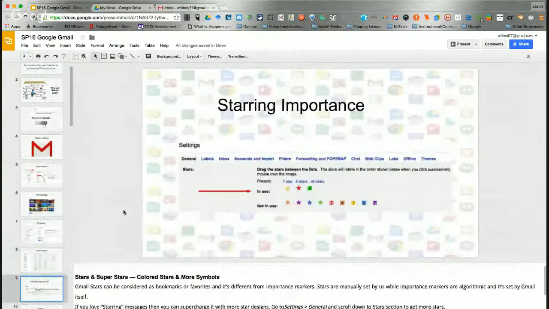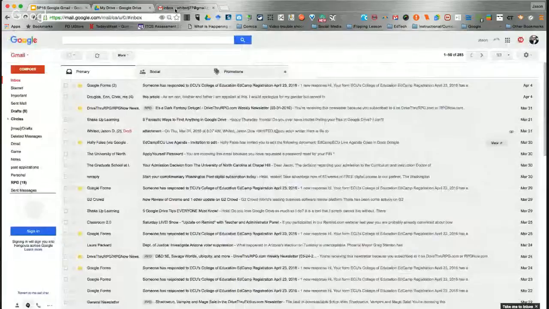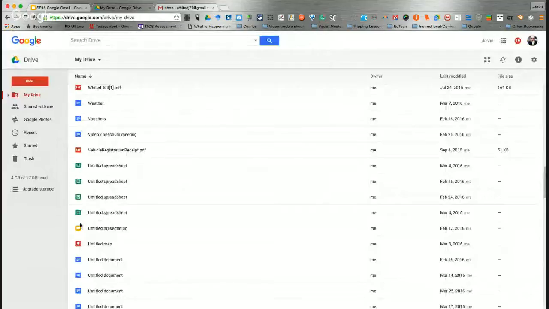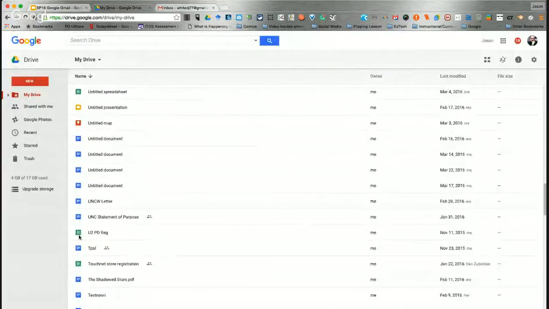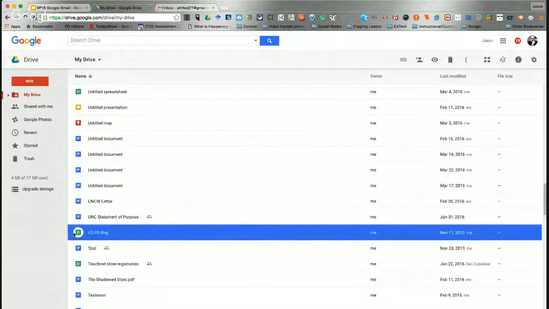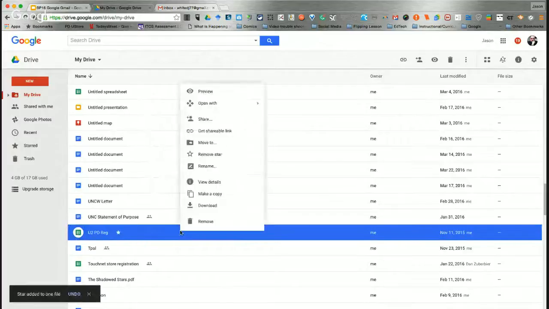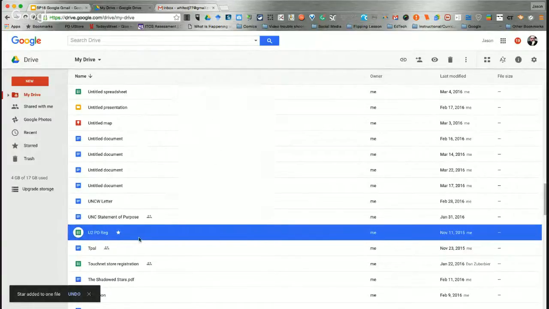Now, starring something. That just kind of allows you to do that. You can actually star something in your drive. So if I want to say that this registration is important, I can right click it and add a star. I can remove a star. Something kind of gives it priority.